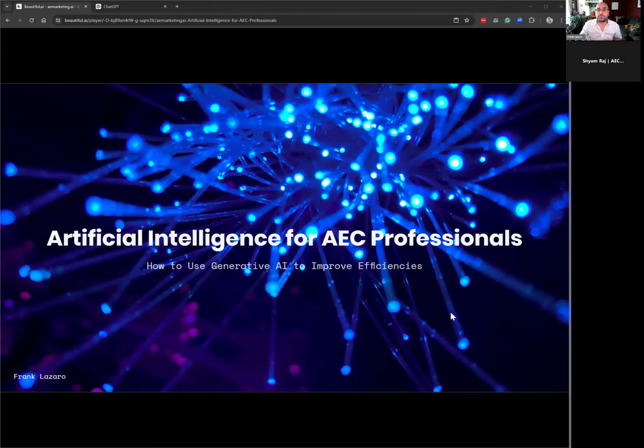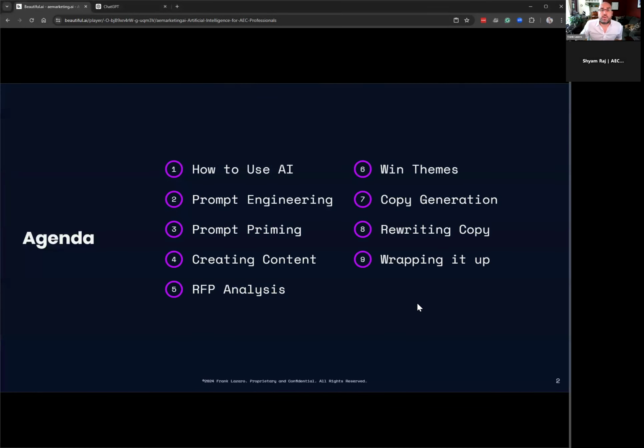Quick on the agenda, we're going to jump right into how to use AI. I'm going to start off with prompt engineering, and we're going to focus on prompt priming. Then we're going to go through some demonstrations around content creation, everything from an RFP through developing proposal win themes, copy generation, and rewriting copy. And then we'll wrap up the hour with any questions.